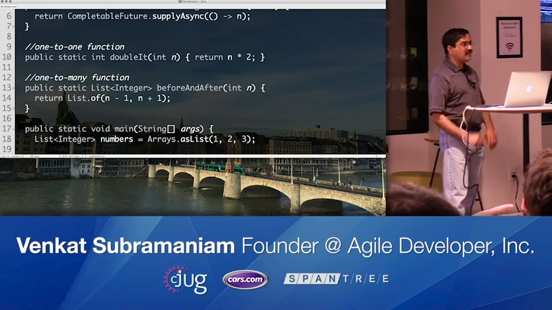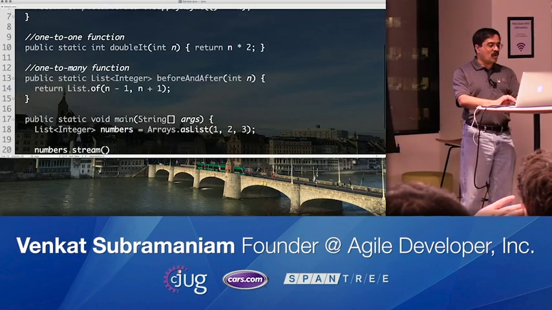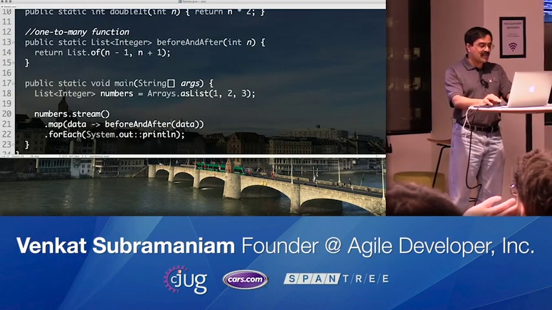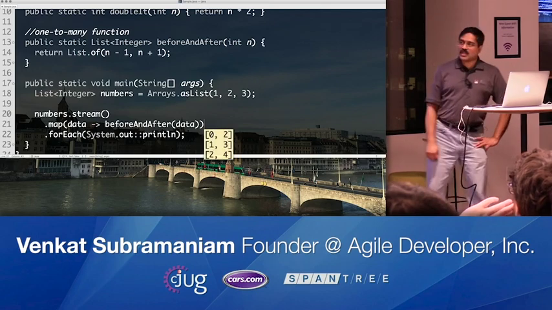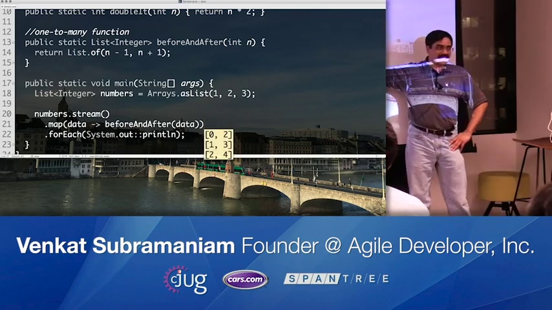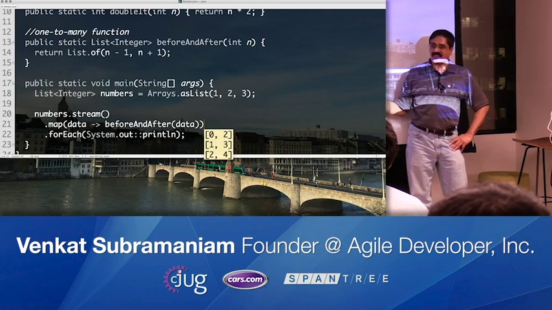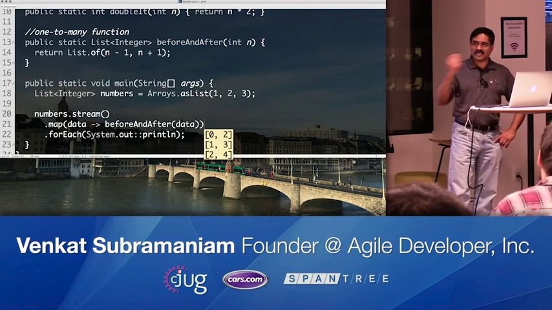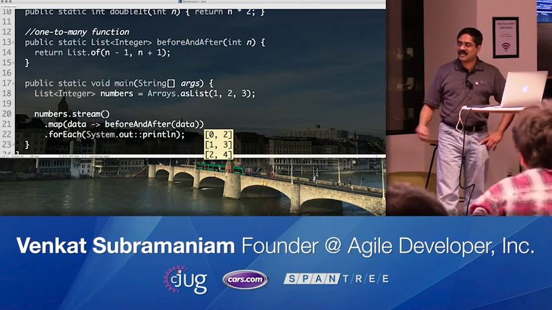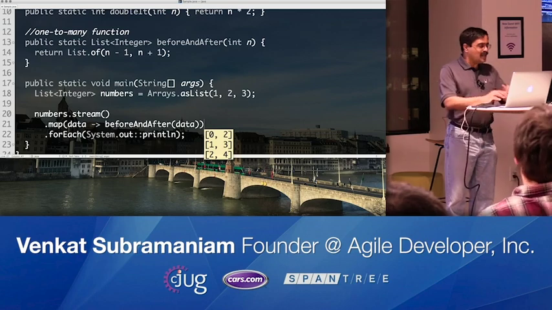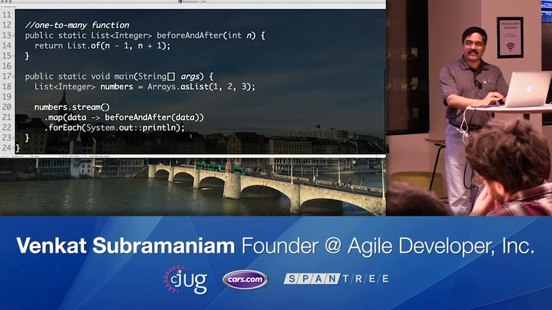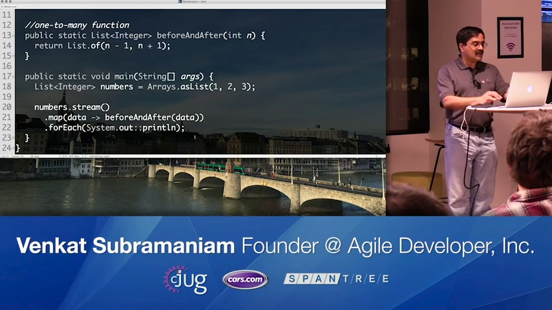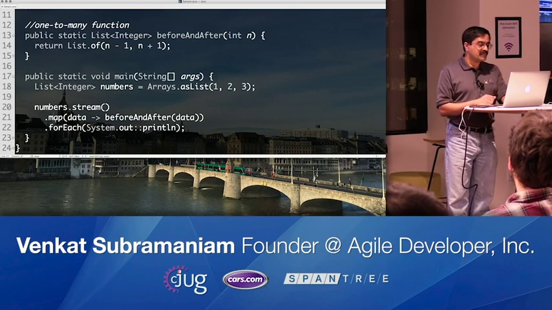Well, when it's a one-to-many function, what's going to happen if I go over here and call the beforeAndAfter? Well, unfortunately, when I run this code, it gives you an array or a list. In other words, it's a stream of list. It's not a stream of data, it's a stream of list of data. You know where I'm going with this, right? But I don't want a stream of list of data. I still want a stream of data. Any ideas what we can do to fix it?